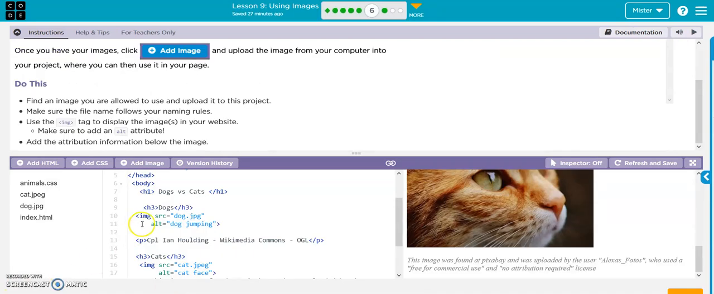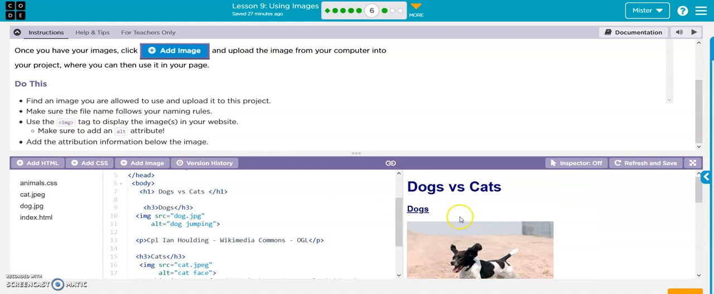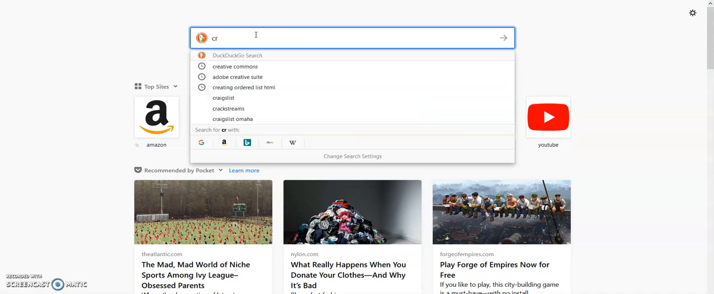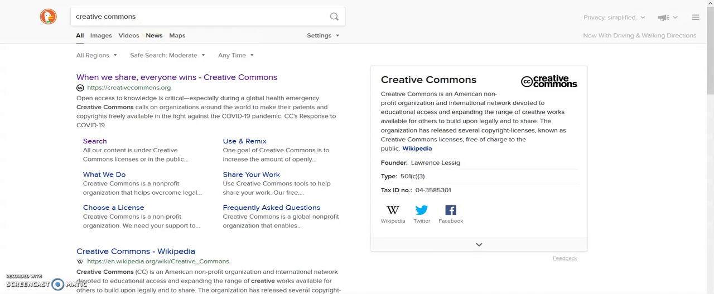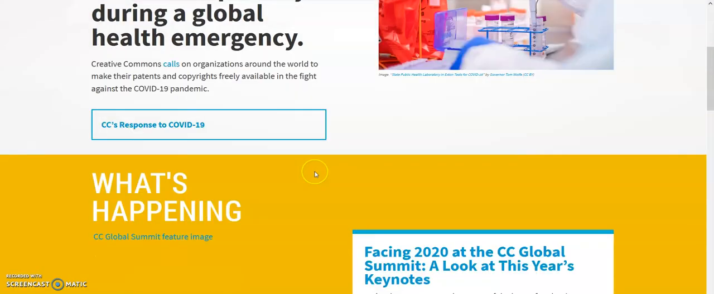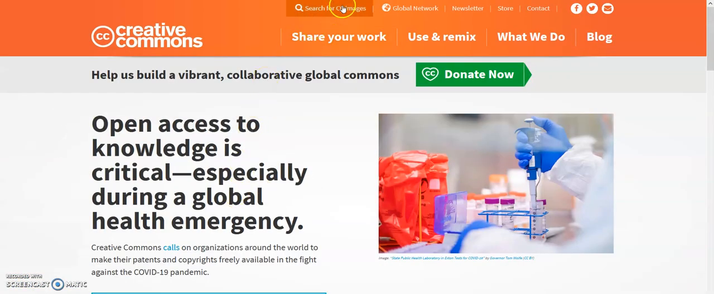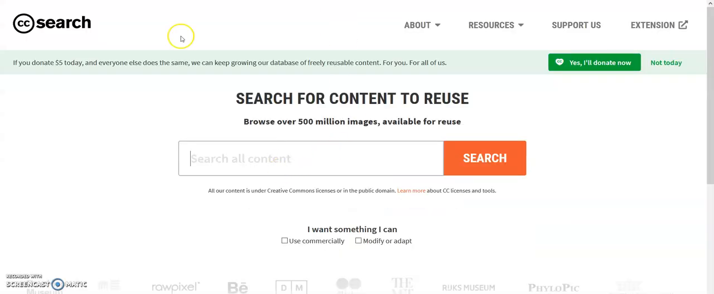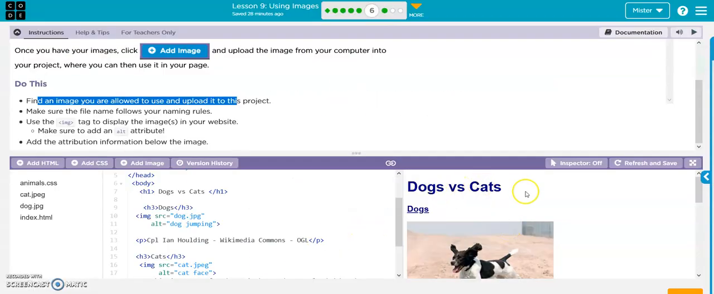Okay, on this one, they want you to add a new image into this picture, right? And you need to find a picture that you are legally allowed to use and upload it. So let's go to Creative Commons, because that is where you can find free stuff. Here it is. When we share, everyone wins. Okay, now I'm going to search for an image. And this was dogs versus cats.